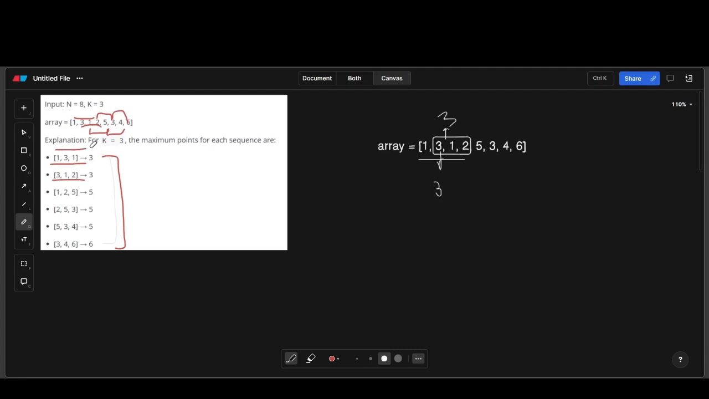Here 1 3 1, the maximum is 3. Here 3 1 2, the maximum is 3. Here 1 2 5, the maximum is 5. So what we are doing is removing the first element and adding the fourth element, the very next element of this window of the subarray. 3 1 is there also, but we just add the next element. We are doing this until we get the last element in our subarray.